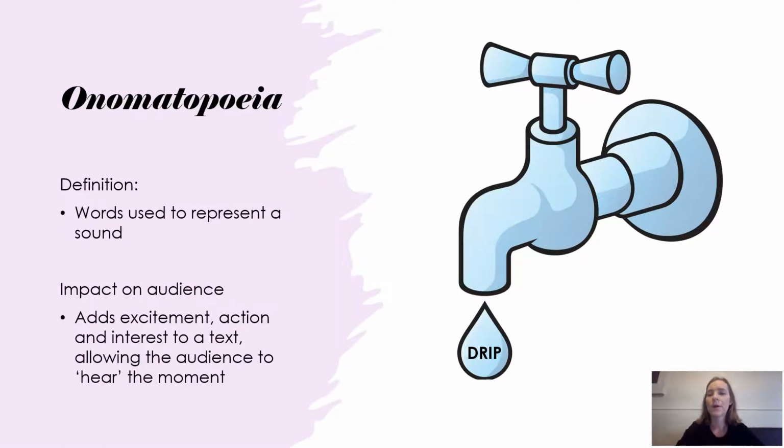Onomatopoeia. Words that are used to represent a sound. So they add excitement, action, and interest to a text, allowing the audience to hear a moment or hear a sound or hear something that's happening in a text. So we've got dripping, we've got clapping. We could have tweeting of birds. We could have clucking of hens.